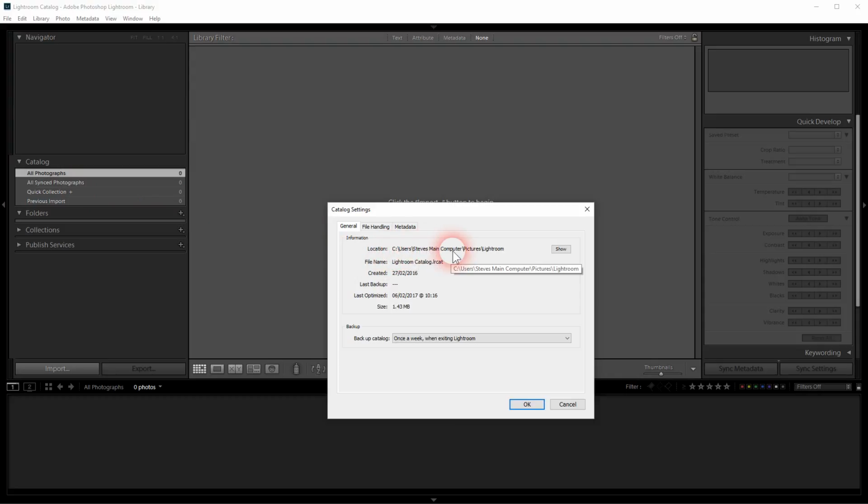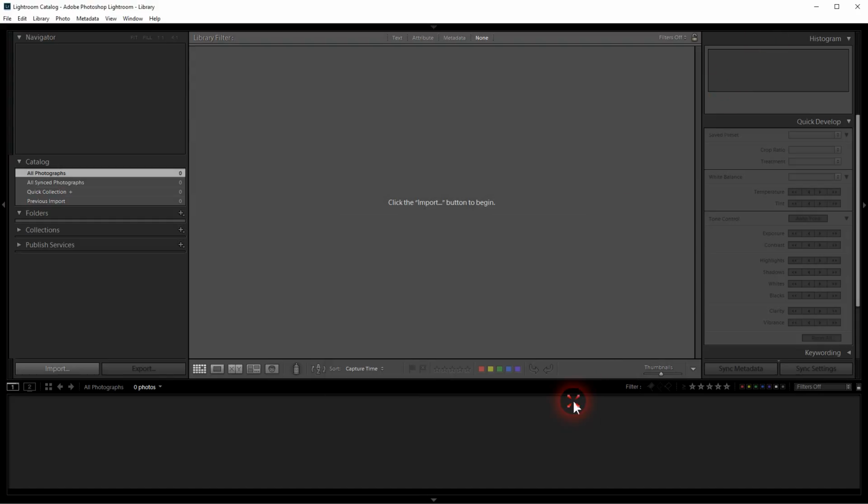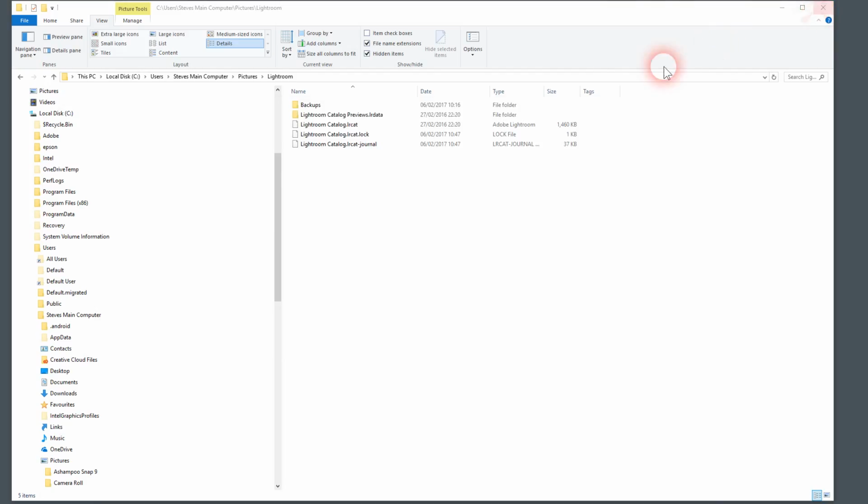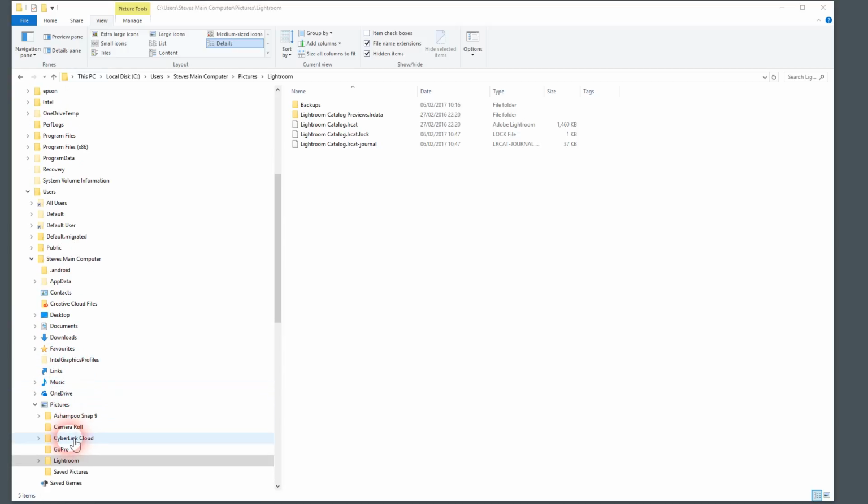C drive, users, Steve's main computer. This will be a bit different for your computer. And if we just have a look at the route, you can see here C drive, users, Steve's main computer, pictures, Lightroom, and there's the Lightroom catalog. Now the Lightroom catalog stores all the different processes, all the development processes that you will be applying to your image. So this is Lightroom's heart really, and it's useful just to know where that is actually located.